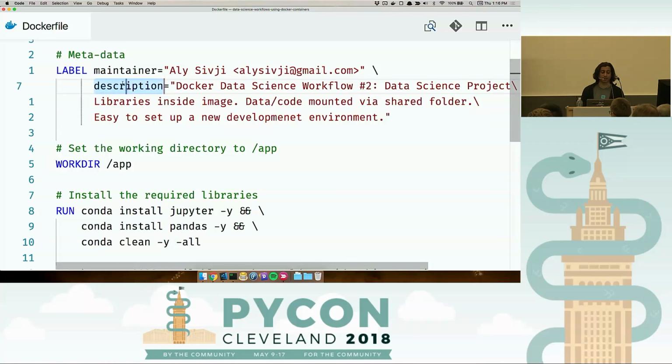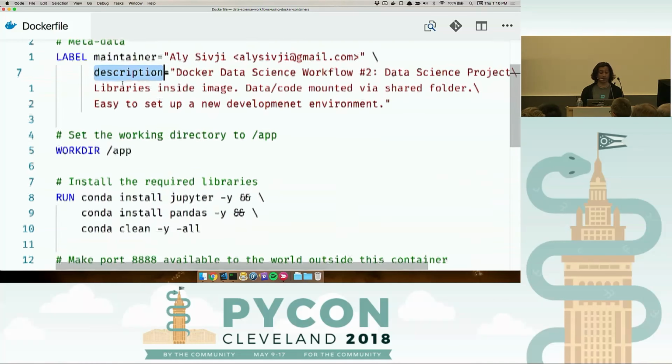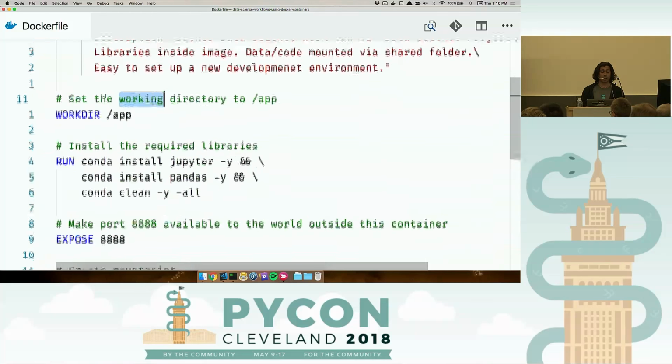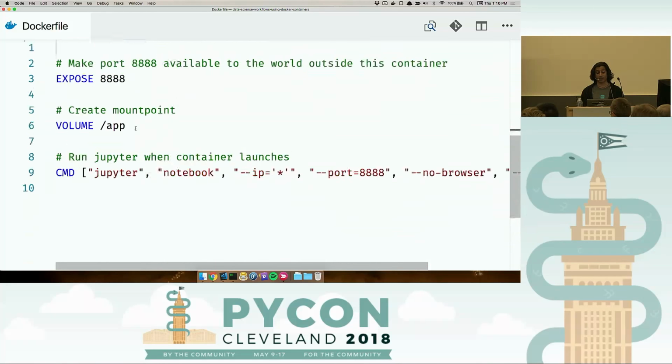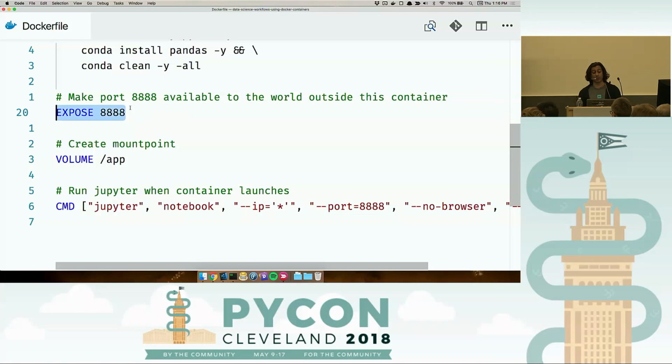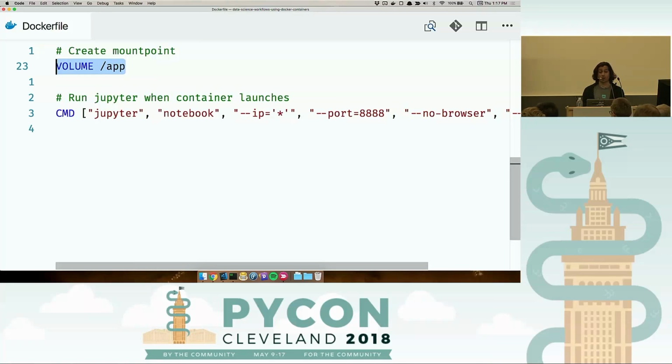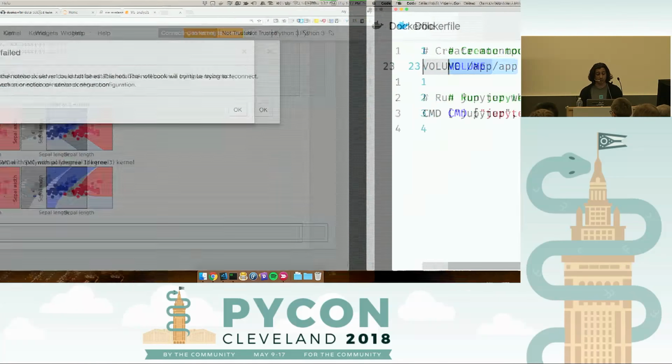I'm setting my metadata. I'm setting my working directory. I'm conda installing some of my required libraries, making sure I clean up the cache. And then I'm going to be exposing the port and creating a mount point. And just like before, I'm going to be running Jupyter Notebook when this container launches.